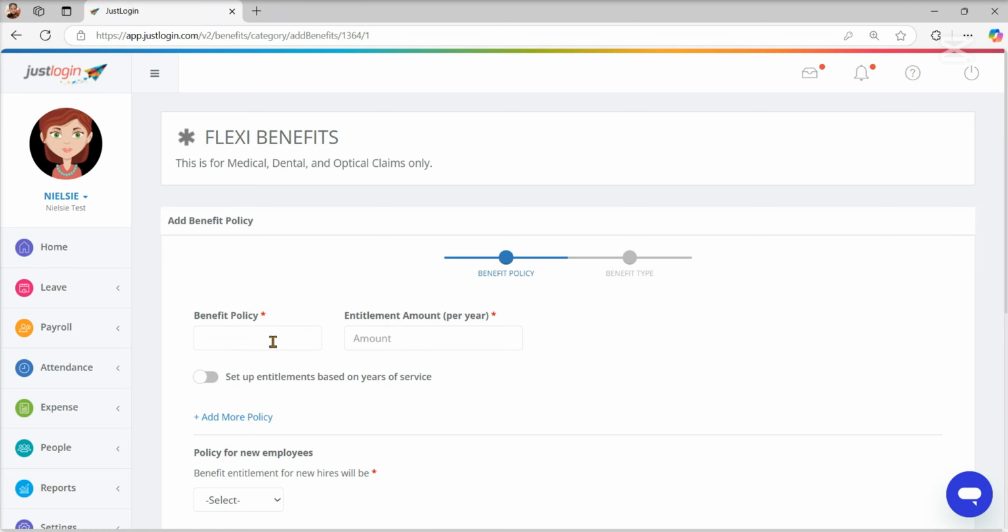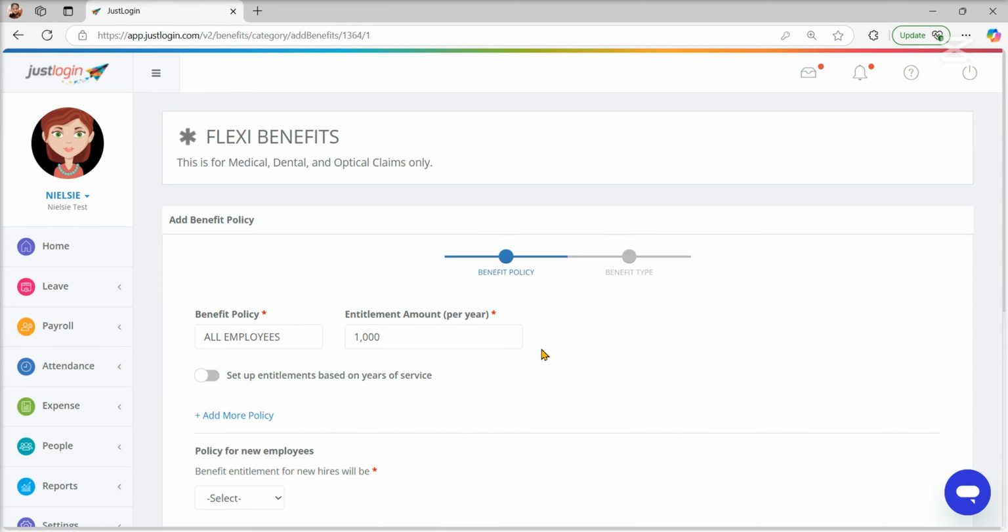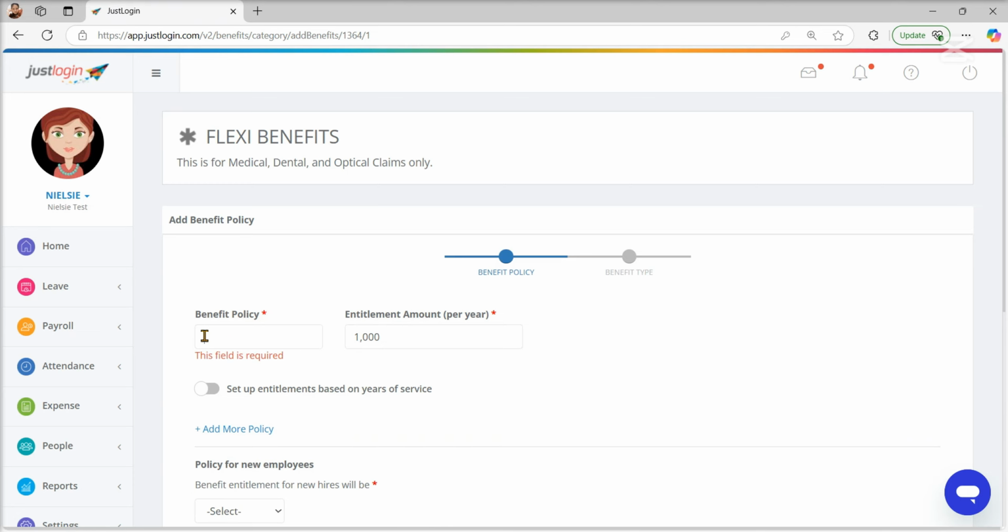For example, if the Flexi benefit applies to all employees in the company, you can name the policy All Employees. Then, set the annual entitlement amount, for instance, $1,000 for Flexi benefits provided to all employees. This policy would apply universally across the organization. If the entitlement for Flexi benefits varies based on position or different groups require different entitlement amounts, you can set this up by creating separate benefit policies.